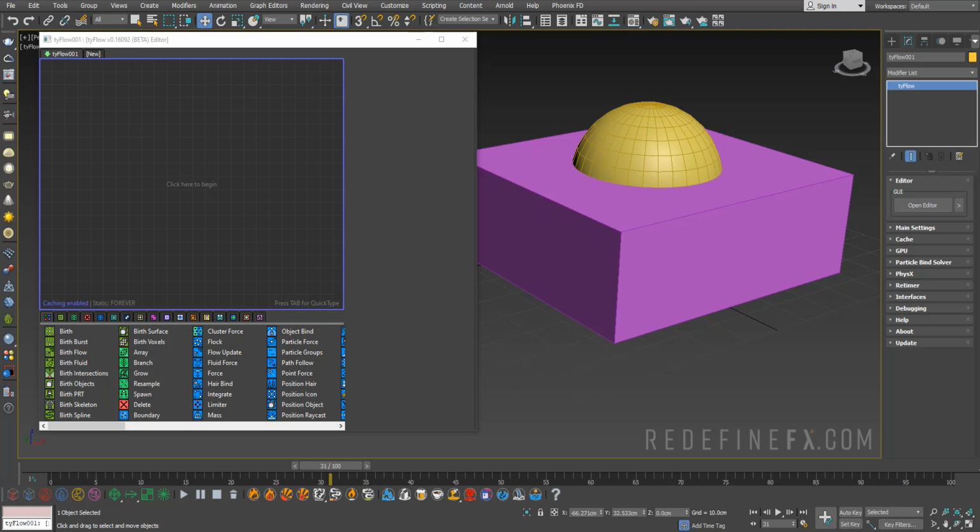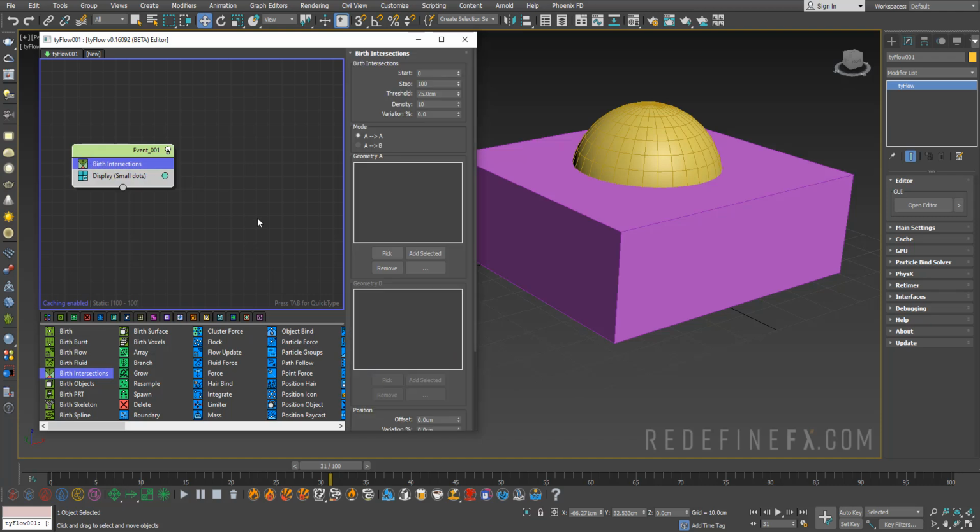All right, continuing on with the birth operators, I want to show you the birth intersections operator, which allows you to give birth to particles wherever two objects intersect. So I have this sphere rising up, and you can imagine this could be like a vehicle rising from under sand or snow. Definitely lots of possibilities.